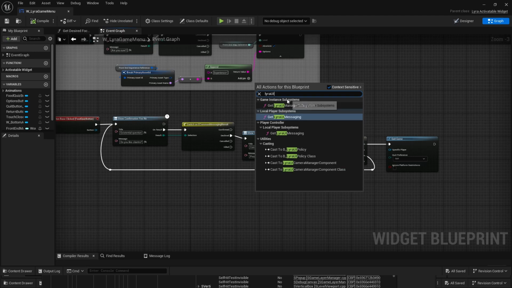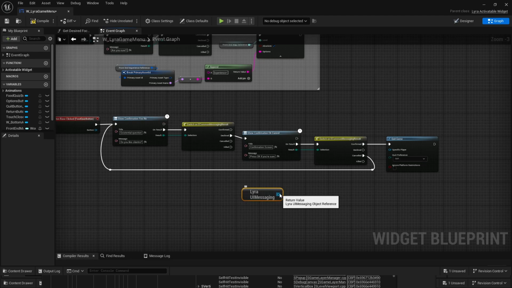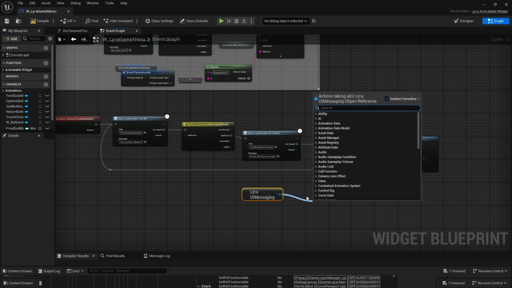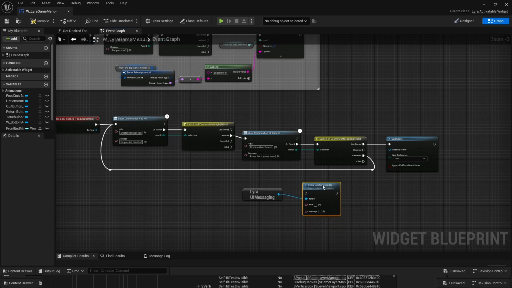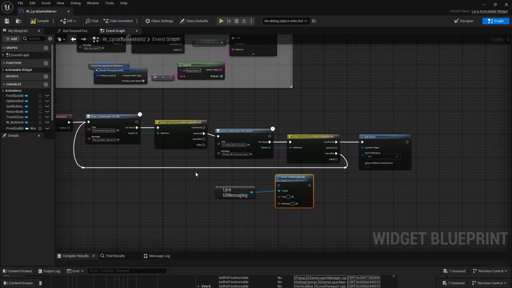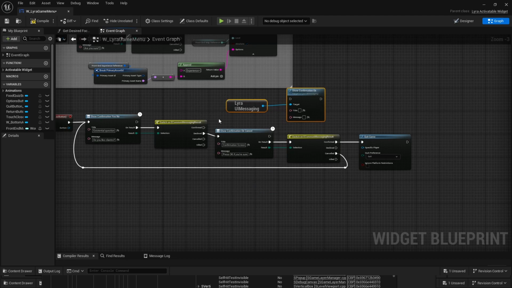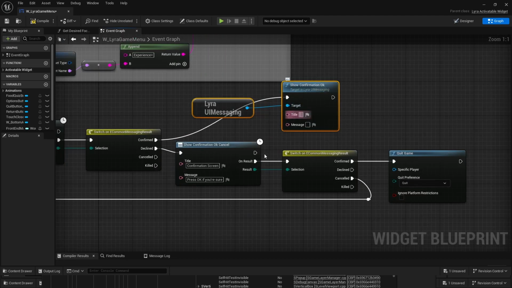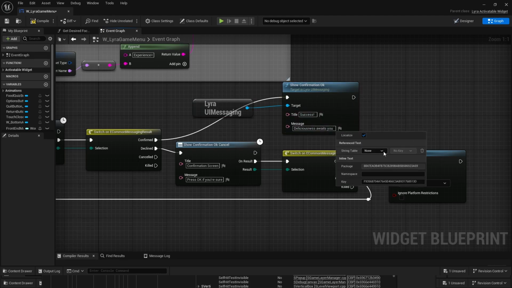Okay, so it's just called the Lyra UI messaging. Okay, and then I'm just going to drag it off and call, I think it's something okay. So just show confirmation okay is the function we just created. So whenever we confirm here, we can say success. So deliciousness awaits you.